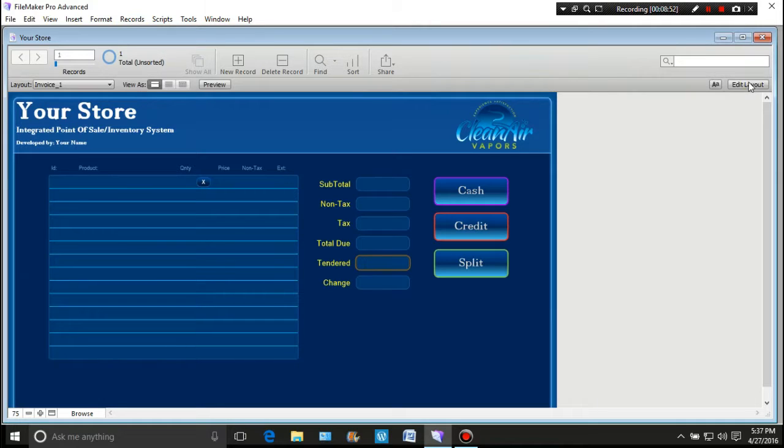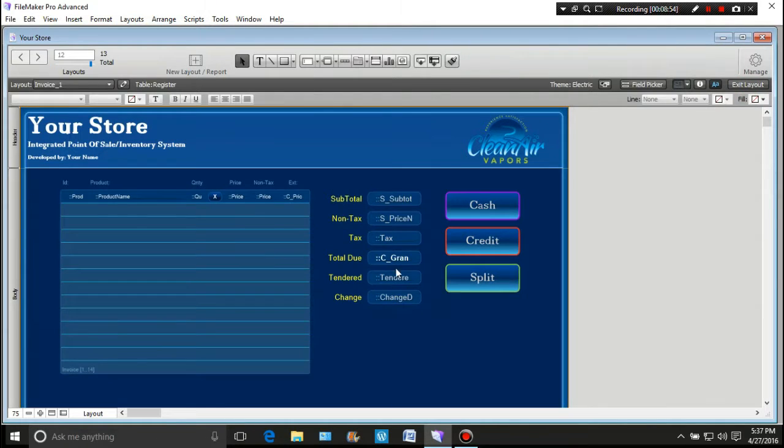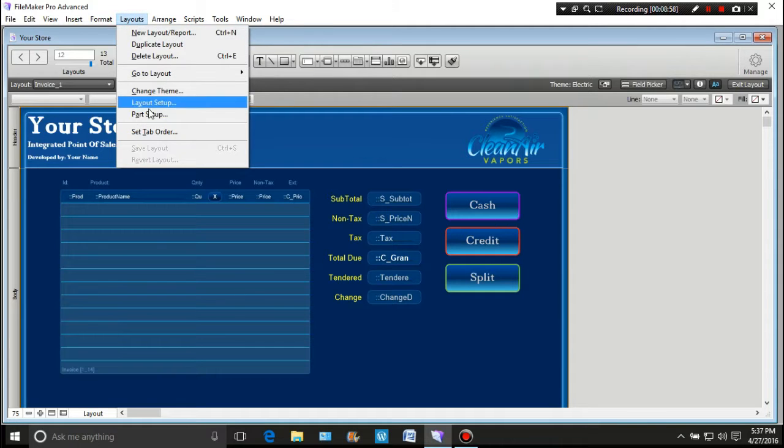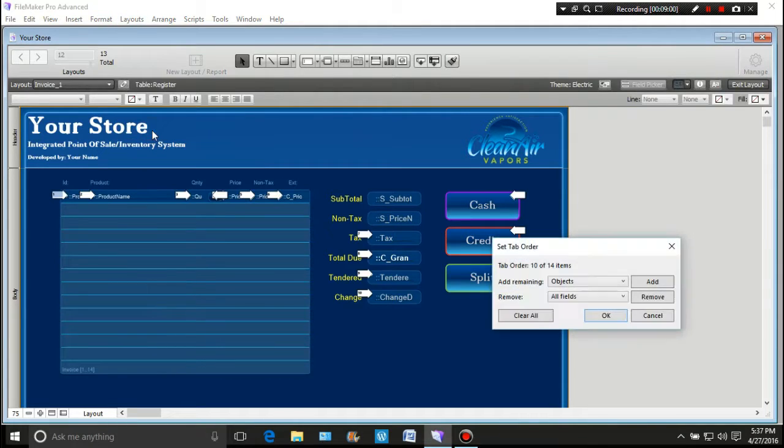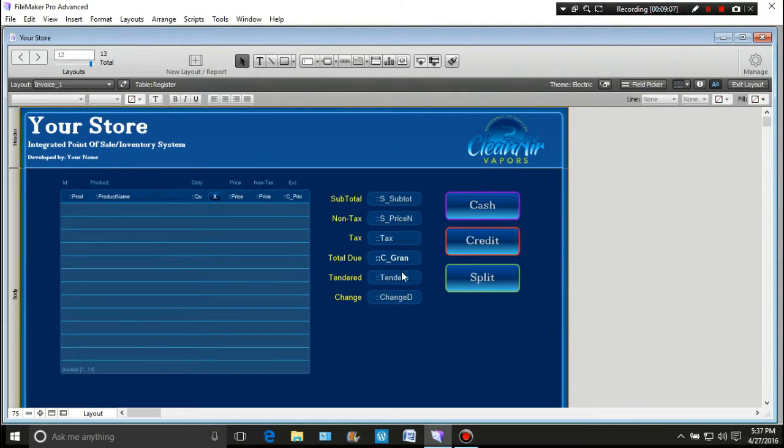So if we go to edit layout, because we don't want that to actually happen, we're going to go to layout, we're going to go to tab order, and we're going to clear all of them because we don't want that button to just automatically kick up. We want it to do absolutely nothing.